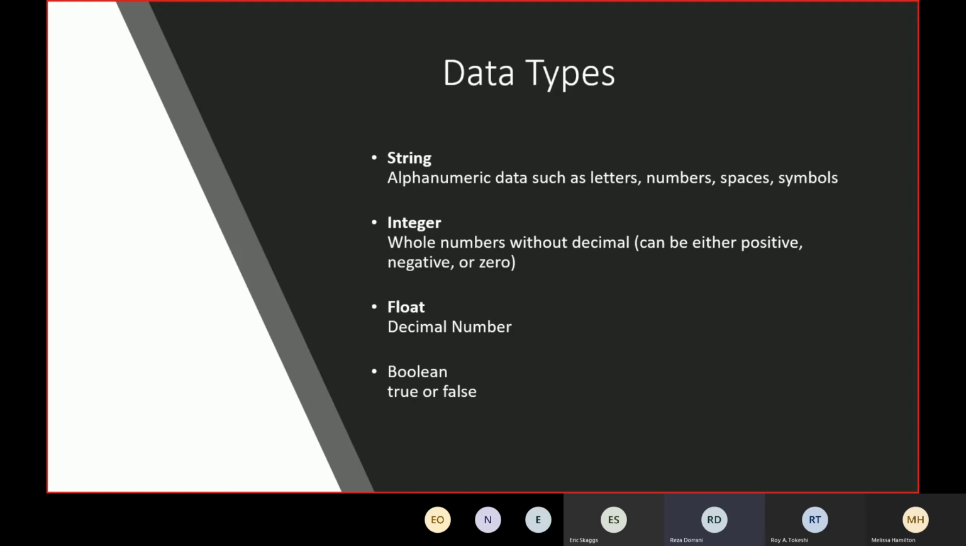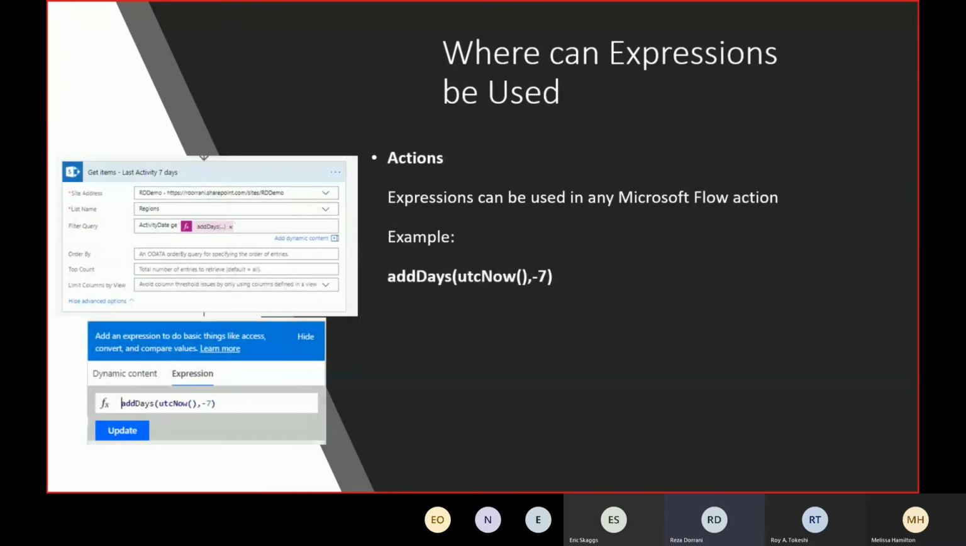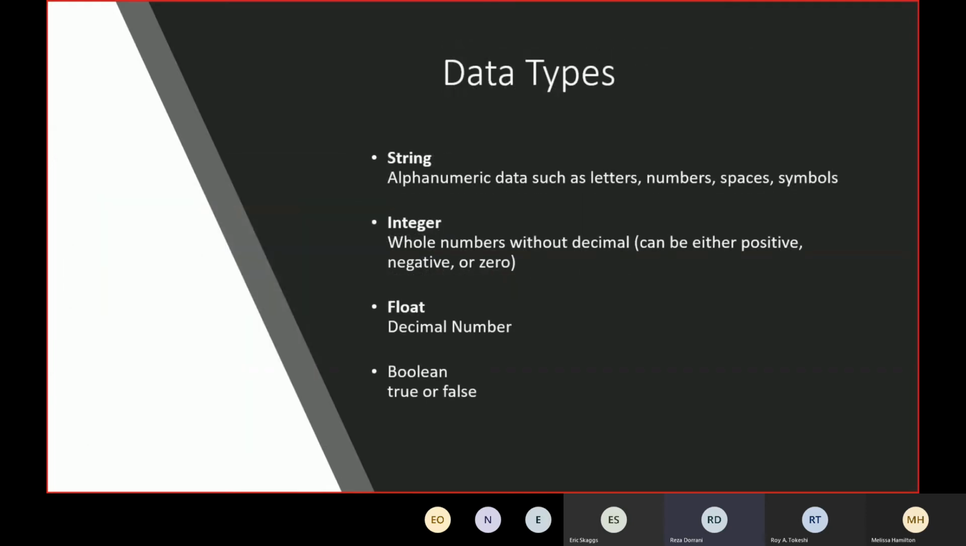So we have string, which are your regular strings, which are letters, numbers, spaces, symbols. Any string that you're hard coding would have the apostrophes around it, or the single quotes around it, sorry. Integers are your whole numbers without decimals, of course. They can be positive, they can be negative, they can be zero. This is an example of an integer right here. When I'm doing add days, I'm adding 7 days or I'm subtracting 7 days to my flow.